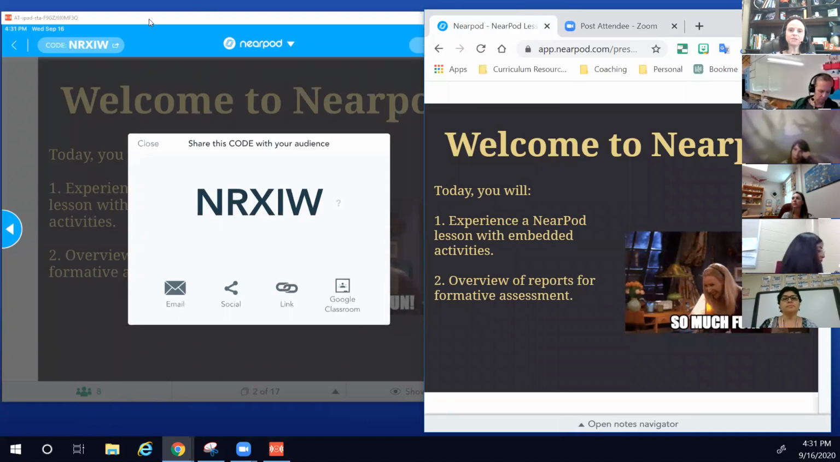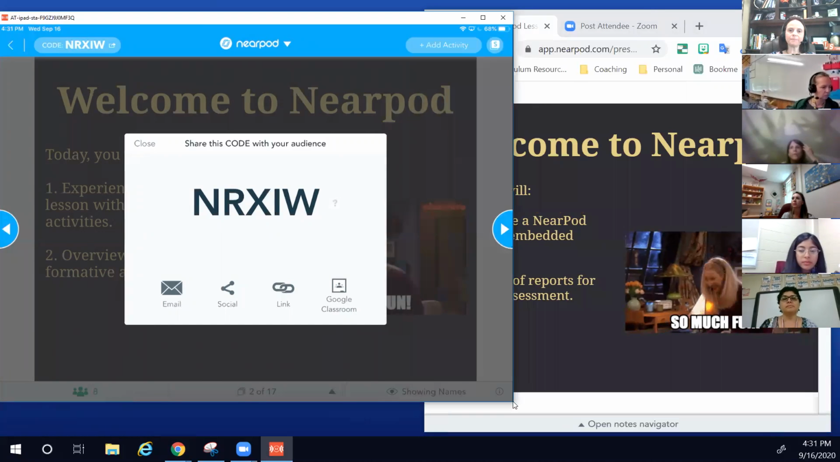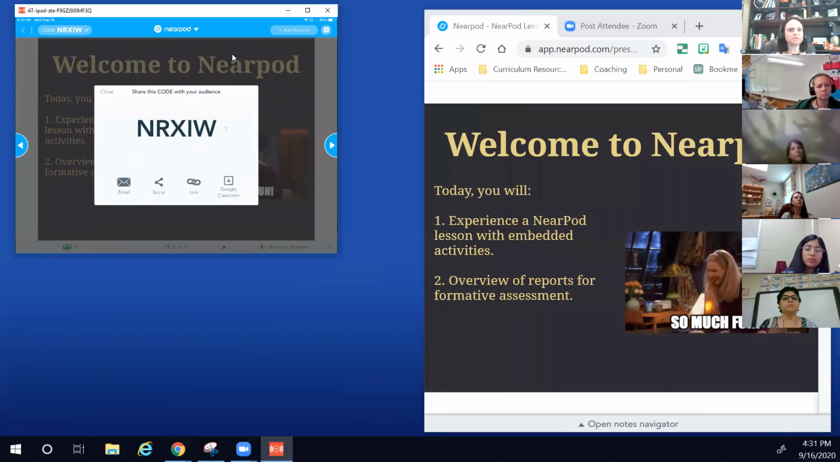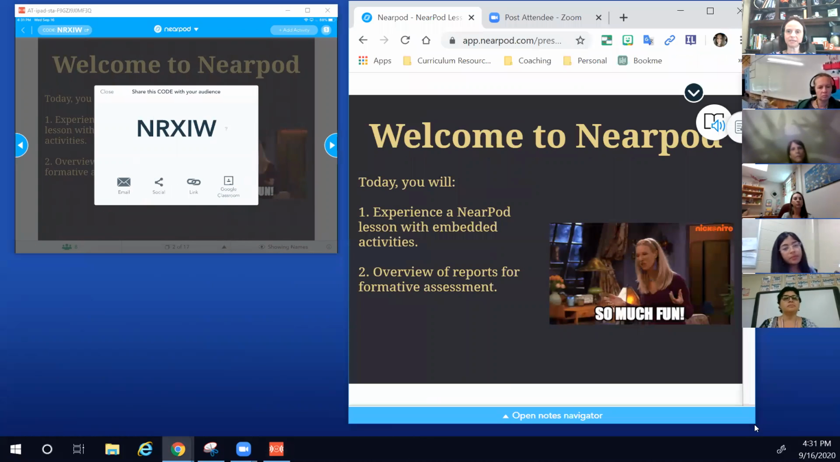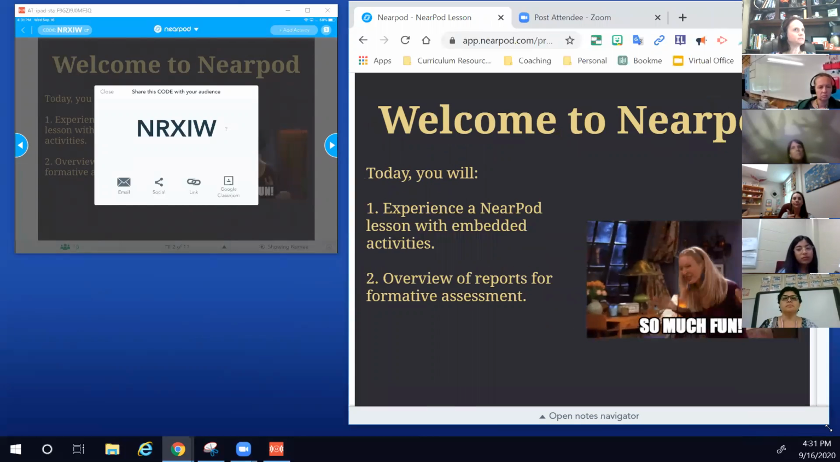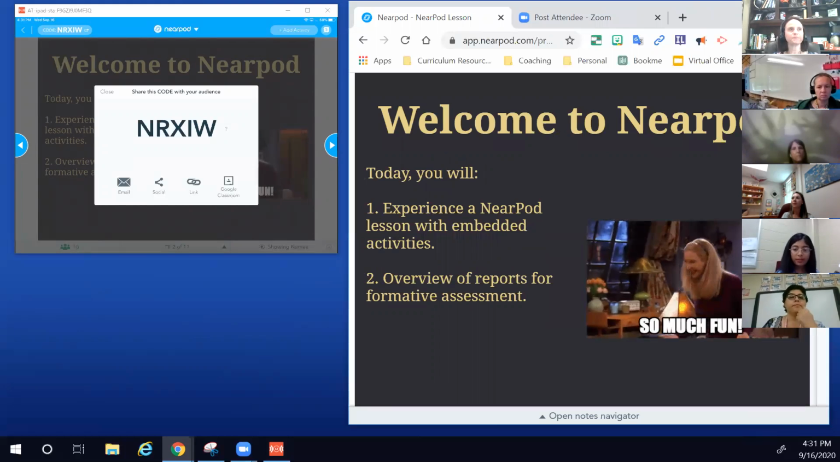All right, so what I'm going to do here, guys, is I have my iPad mirrored to my computer because I wanted y'all to see what a teacher sees on this side versus what a student sees on this side. So it's going to be a little bit small. Is everybody feeling okay with seeing the screens? Feeling all right? Okay, good.